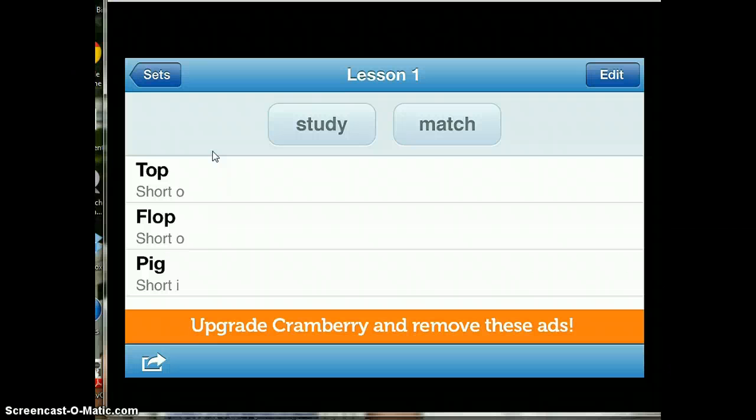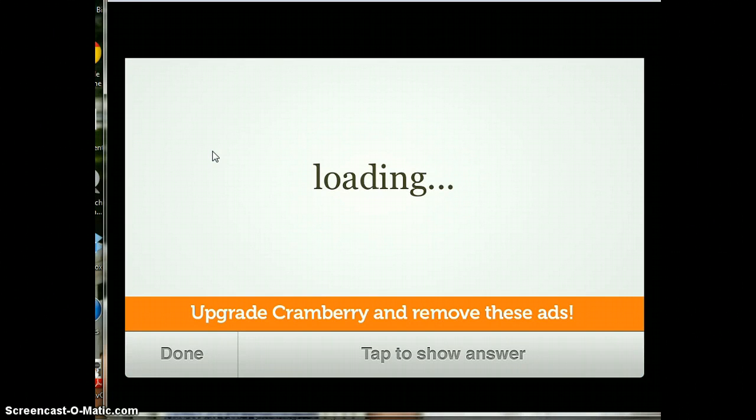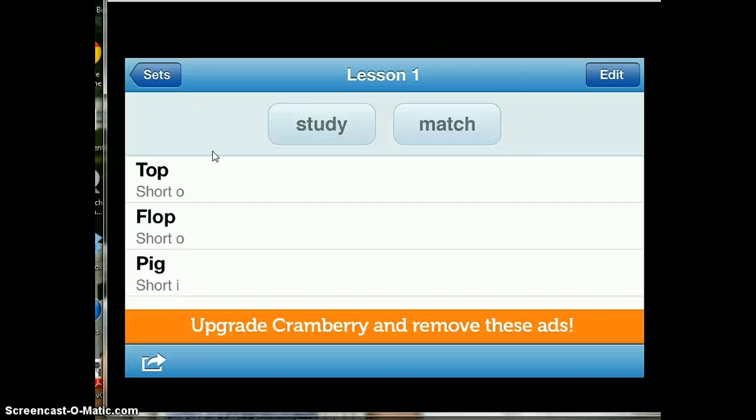This is a really cool way to practice vocabulary words throughout the week in class. You can click study. Here's top, and you can do this with a partner. Top, short O, and you tap the bottom to show the answer. This flips the card over. If you got it correct, you click correct. If you got it incorrect, you click incorrect. And if you're incorrect, it'll keep popping up until you get it correct. And click done when you're finished.